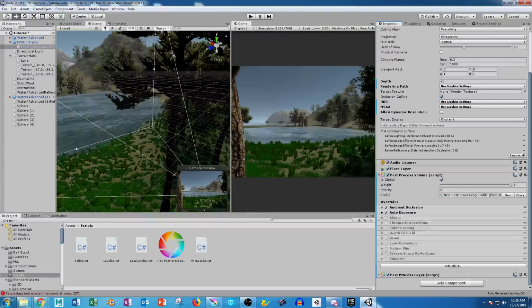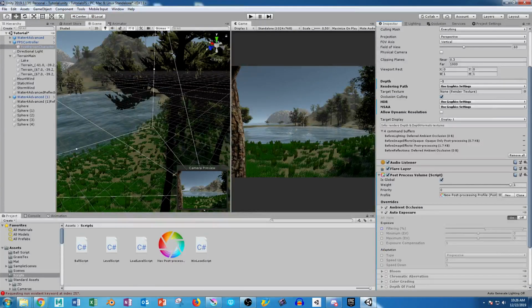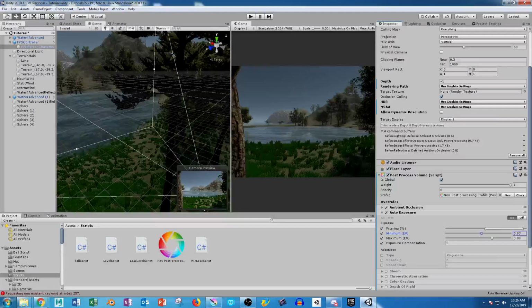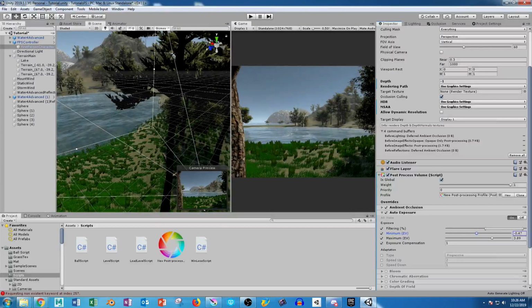Auto exposure. This is actually a really interesting one. And here we go. So we're going to crank this. Whoa, not too much, Jimmy. Crank that up. Crank this up just a little bit. Let's see, right about there. Okie dokie.